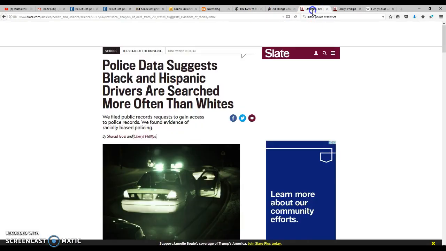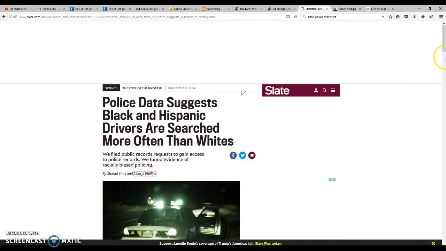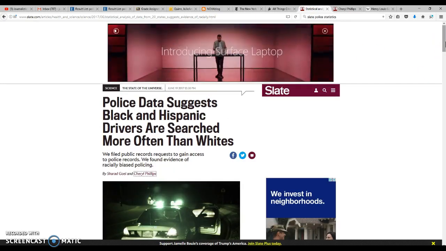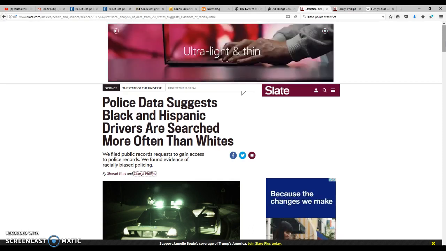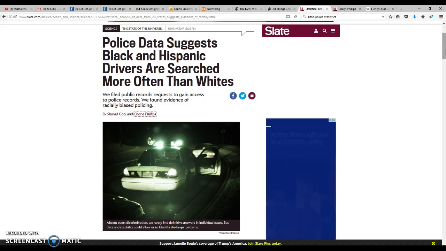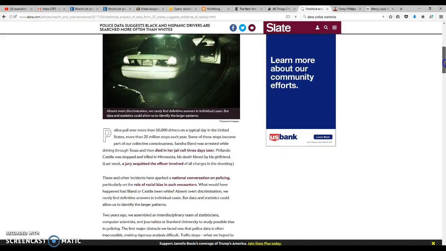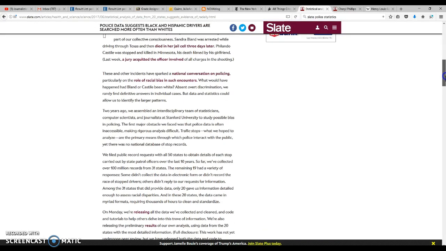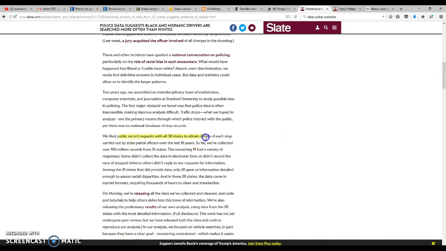So I went to Slate. Slate is a slightly left-leaning news website, and I found this very interesting article, published recently: police data suggests Black and Hispanic drivers are searched more often than whites. We filed public records requests to gain access to police records. We found evidence of racially biased policing. So that is interesting to me. What this shows, though, is that they filed public record requests with 50 states. They've collected 100 million records from 31 states.